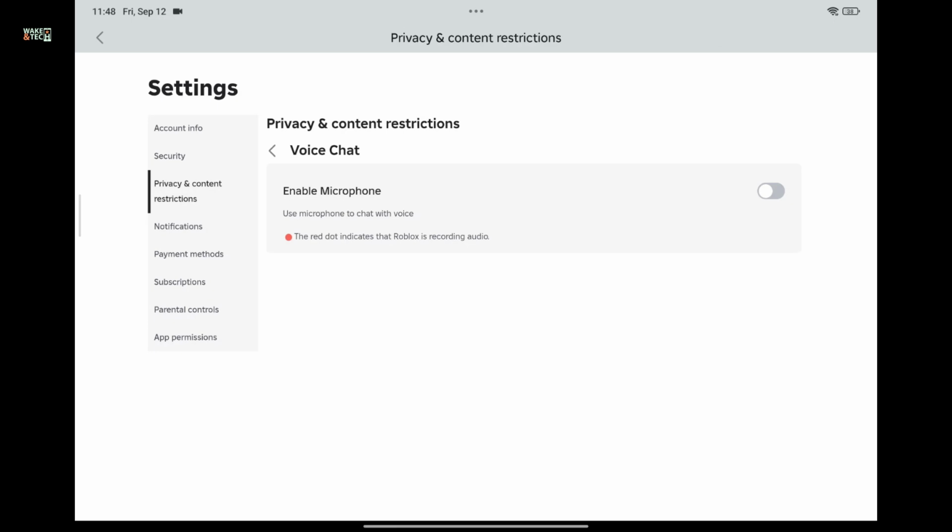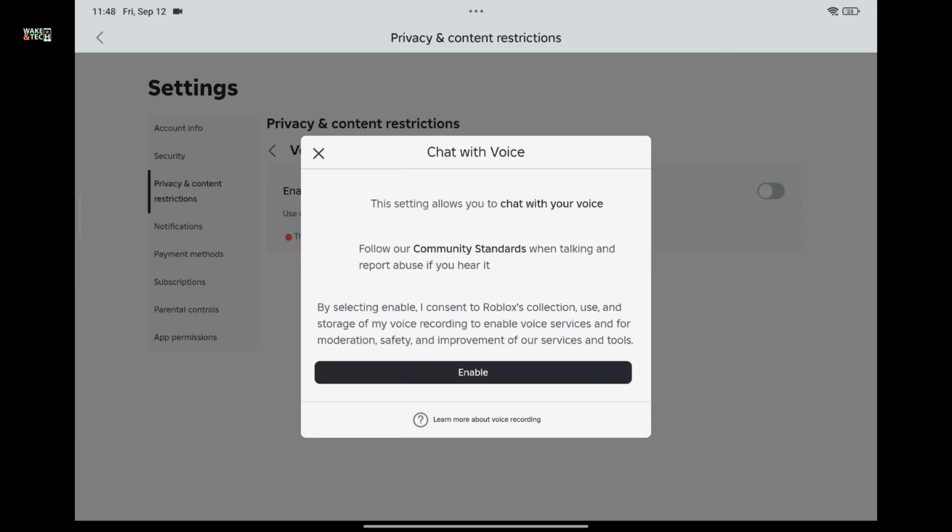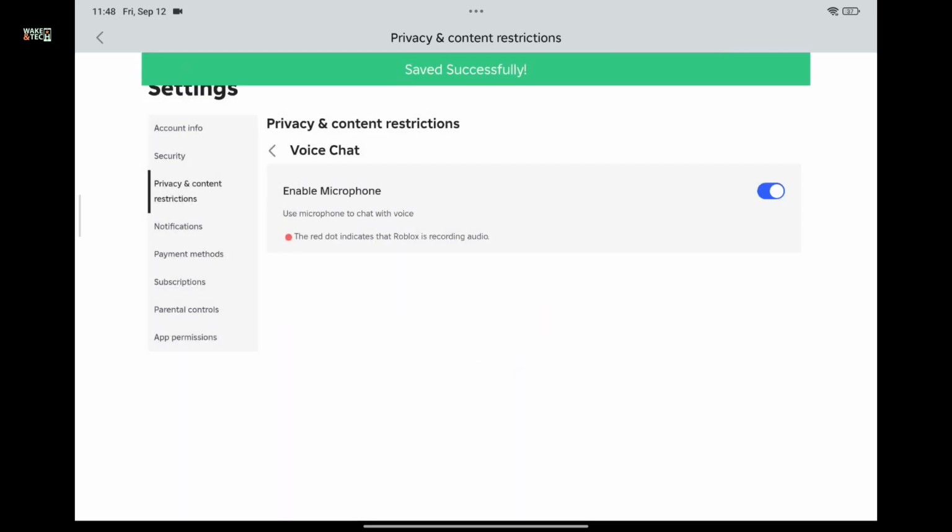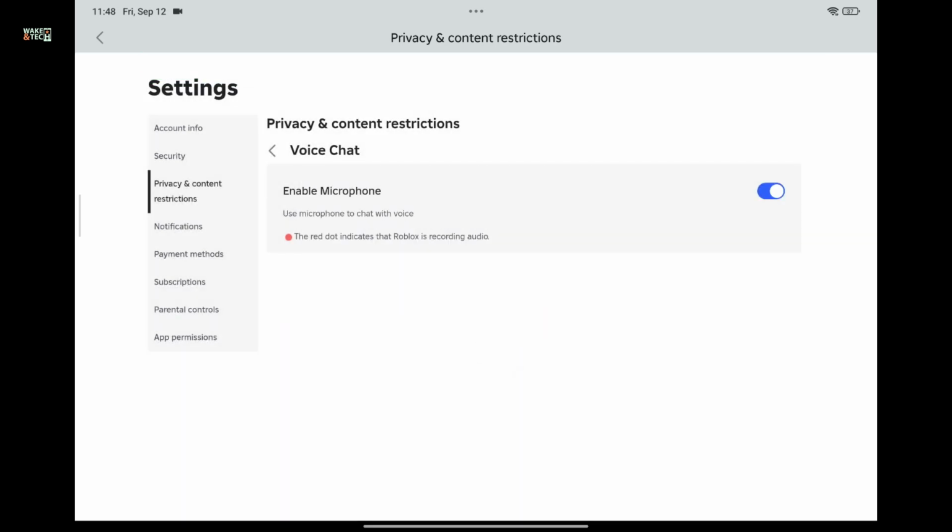Now you will see the Enable Microphone button. Tap on the toggle right next to it. Now click Enable in the pop-up and you have now enabled microphone or voice chat in Roblox.